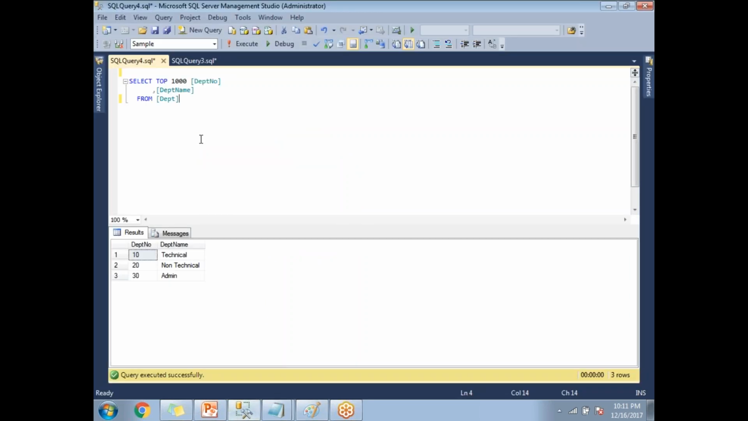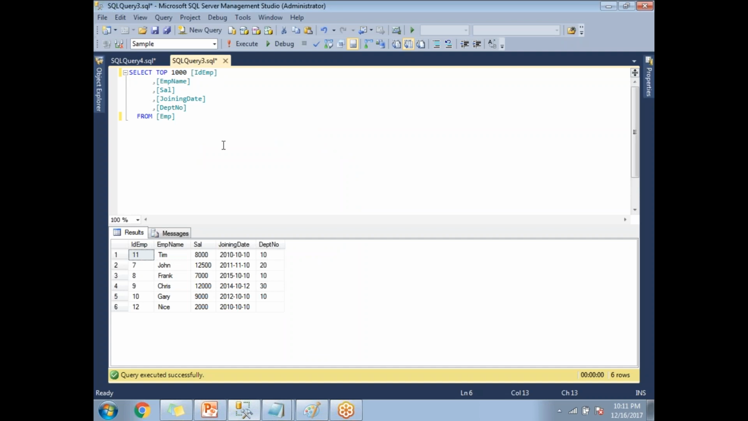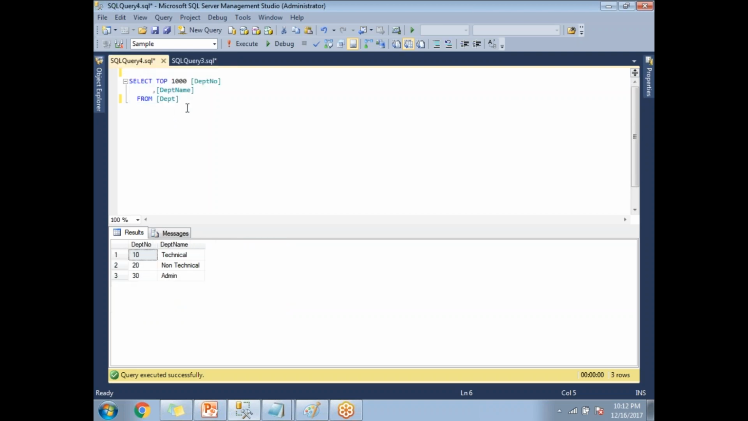Let me go to the left table first. Here my left table is the employee table, which has six records. Out of six records, there is an employee who joined recently, assume it, and is not tied to any of the departments. Okay, now let me go to the right table. The department table contains two columns and three records: 10, 20 and 30.